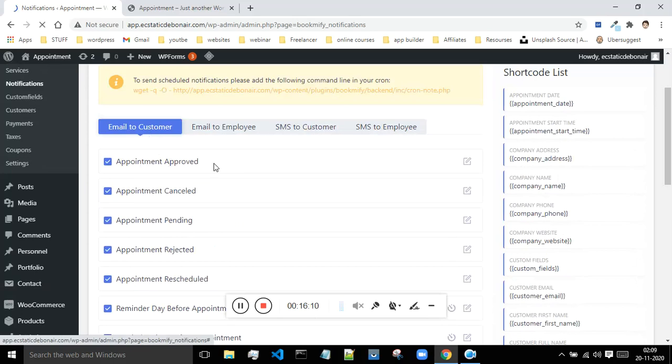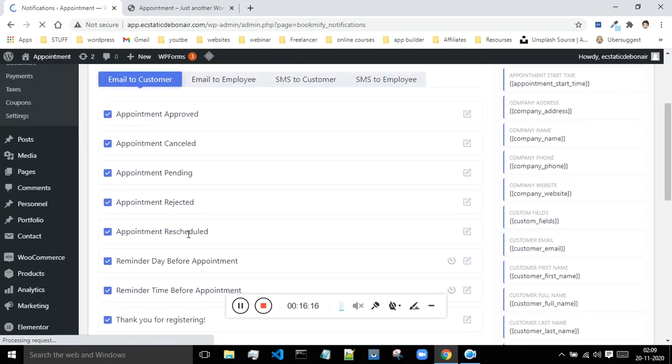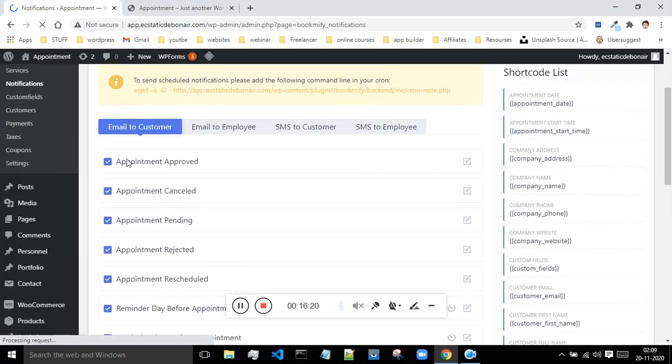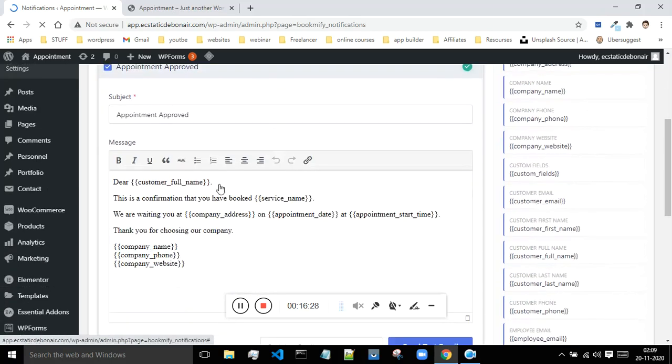when the appointment is approved. This is the email which will be sent when the appointment is cancelled, pending, rejected, or rescheduled. So there are some options given over here. If you want to change this email, click on this edit button over here. When the appointment is approved, this is the email which will be sent to your customer.